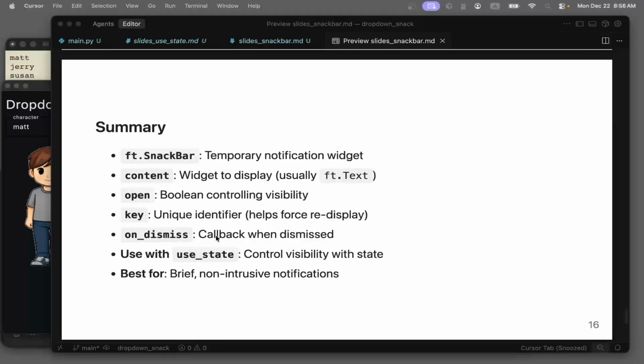There's on dismiss, so when the snack bar automatically disappears, we're going to run a callback or a function once it's dismissed. And in our case, the callback sets it back to 0, which is the state that we're using to show that it is closed. You can also use it with state, and we are using it with the use state of the Flet application that's built in.